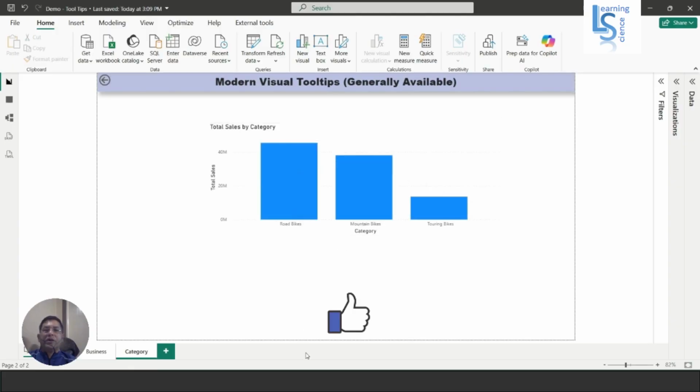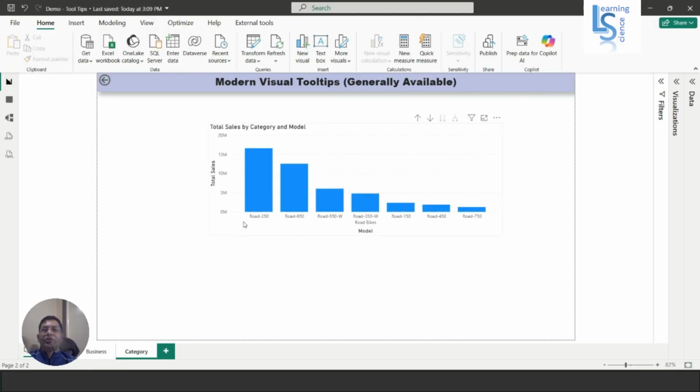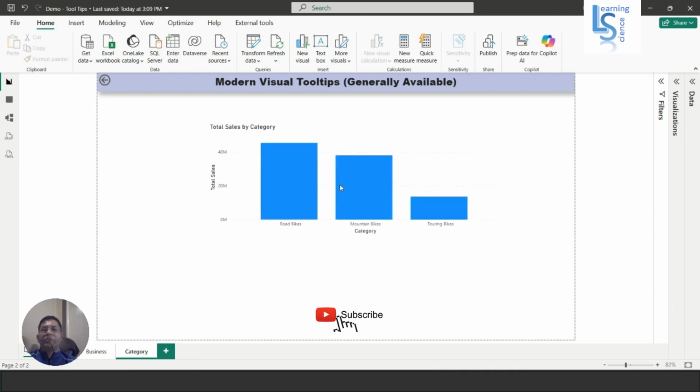Now here we have also added another level, which is model, and earlier if we wanted to drill up and drill down we had to use the top icons. Now this is also not required. You just mouse over it and you can see the drill down. So these are the models of the road bike. And if you want to drill up, just mouse over anywhere here and you will see the drill up. So you will be on the top hierarchy, that category hierarchy.